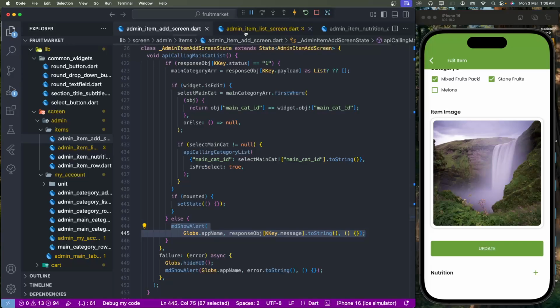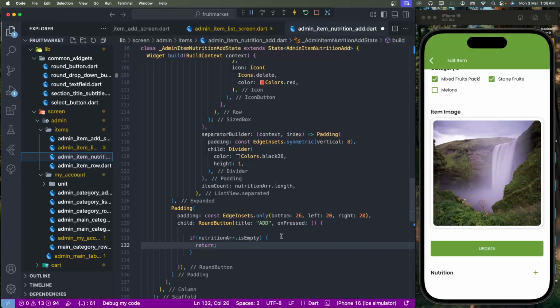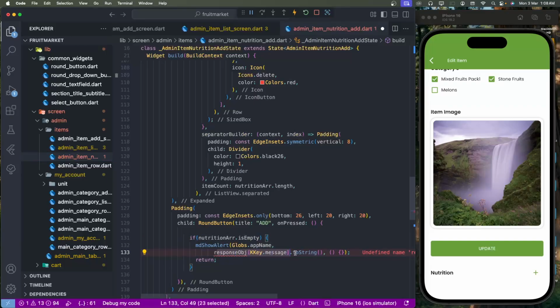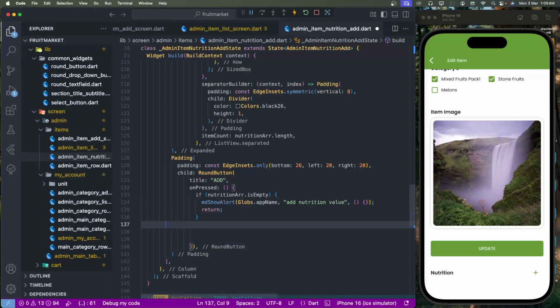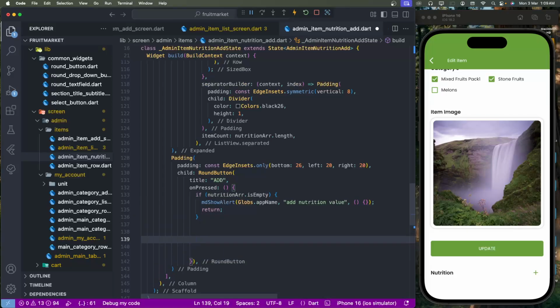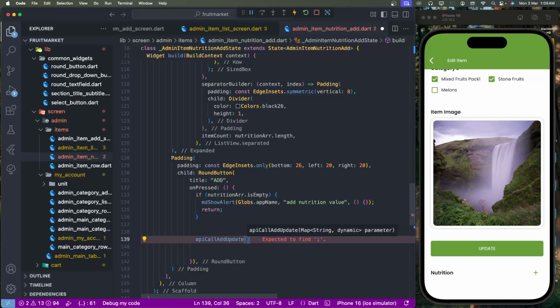Copy here, and go inside the nutrition's show here, write the message 'add nutrition value' like this. Set it here, and now we need to call the API for this data. We need to pass it here. Now write the API call, API add update. We need to pass these parameters.